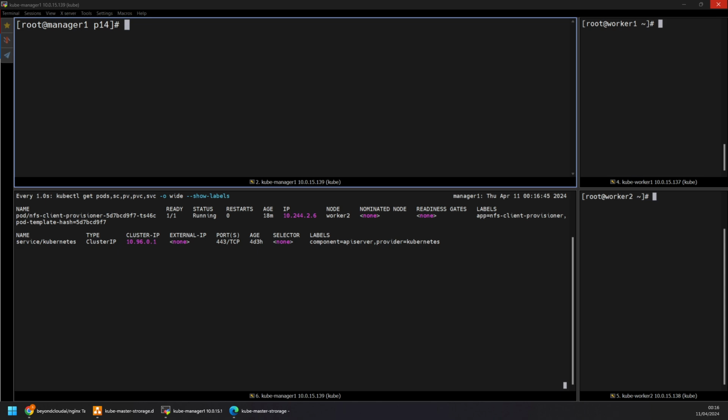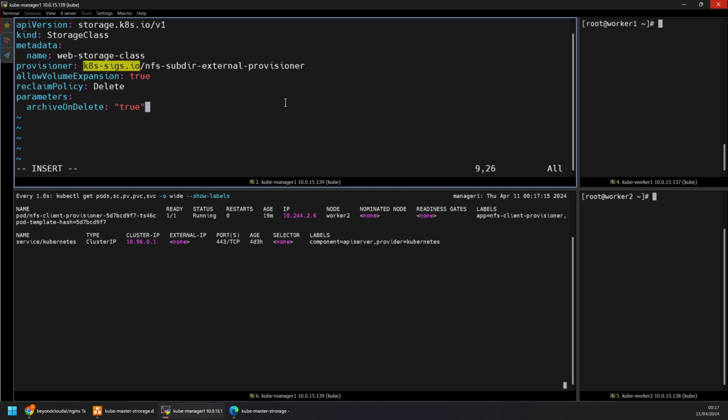So what we're gonna do right now is create two storage classes, and these storage classes are one for web and one for app. Okay, so we're gonna use these two storage classes. So let's just go ahead and do that. So first one is going to be vi storage-class2. In this, we are going to create the web one. So I'm gonna name this web-storage-class, as you can see.